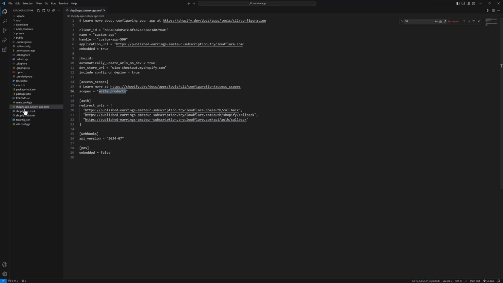So in the shopify.app.custom.app.toml, write the scope to write products, and then run the command shopify app deploy. That will override the settings.